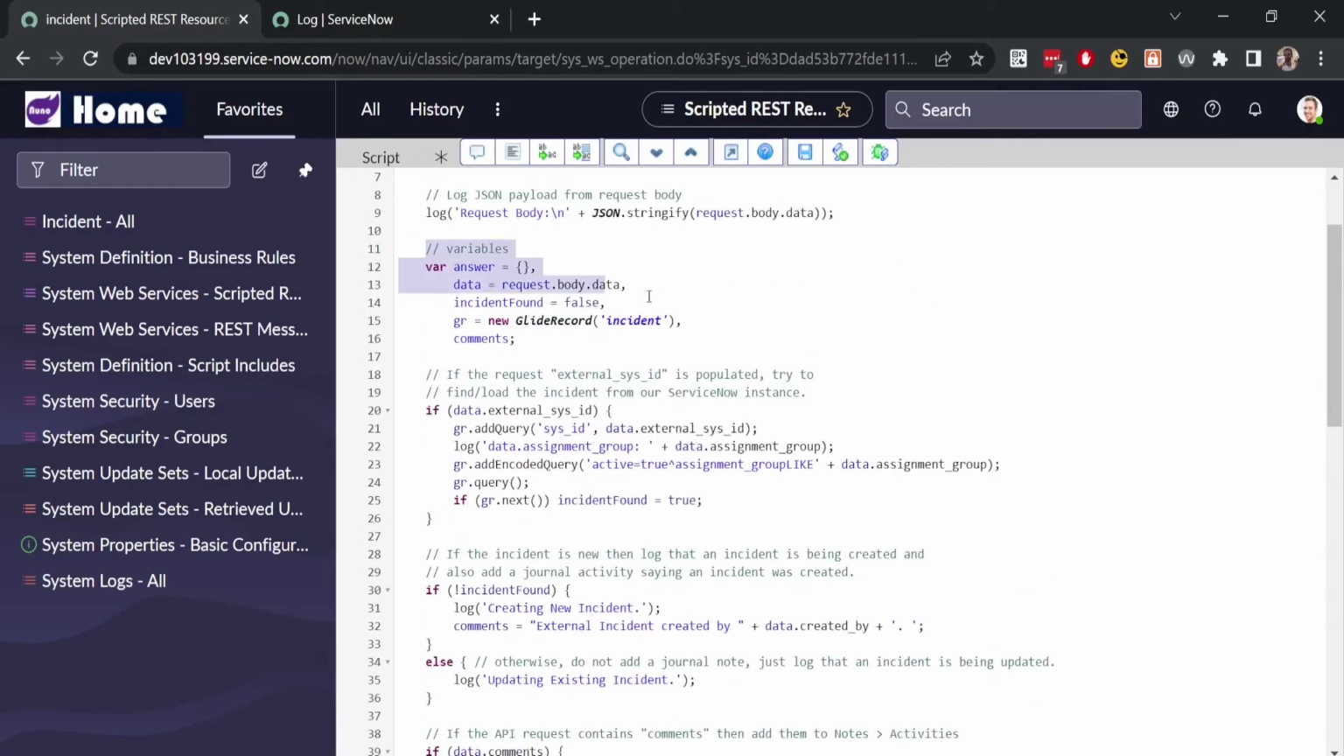Next part. I declared a few variables. The answer is the response that we're going to return back to the application that called our web service. So if we created an incident, it's going to return the record ID and a message that the incident was created, and I'll show that further at the bottom. But this is essentially going to contain the response.